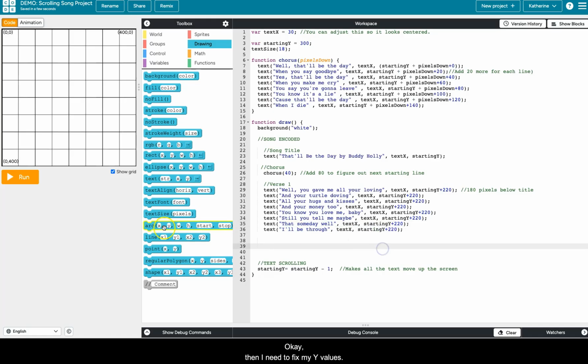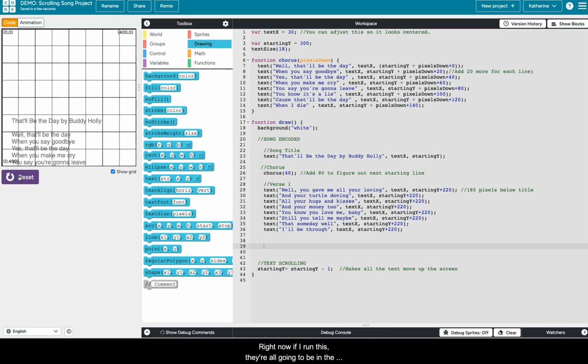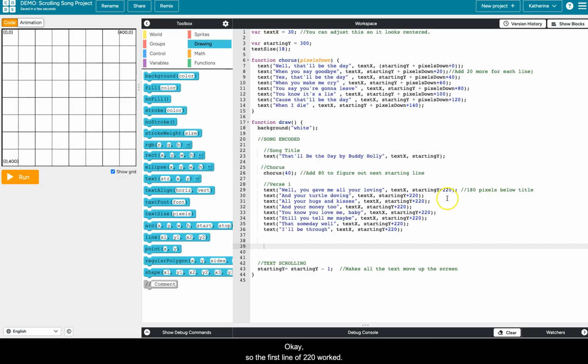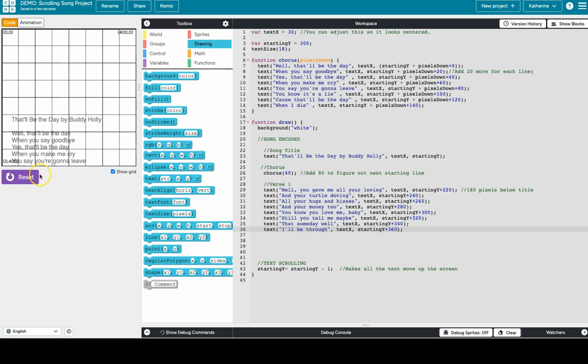Okay, then I need to fix my Y values, because right now if I run this, they're all going to be in the same spot overlapping with each other. Yep, look at that. Okay, so the first line of 220 worked, so now I'm just going to add 20 more each time, so 240, 260, 280, 300, 320, 340, 360. I like to run it as I go just to double check.